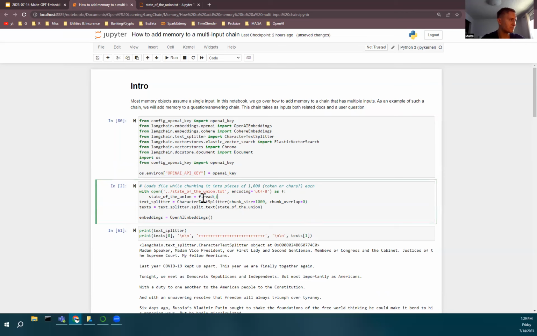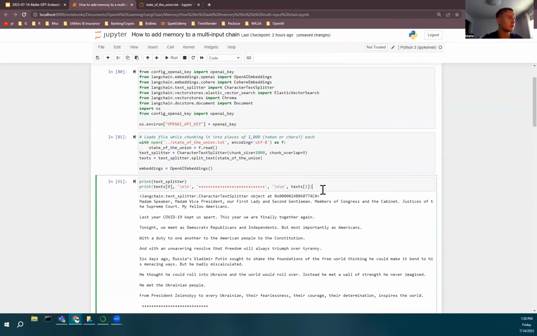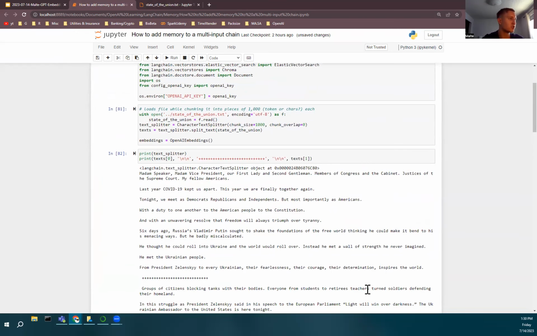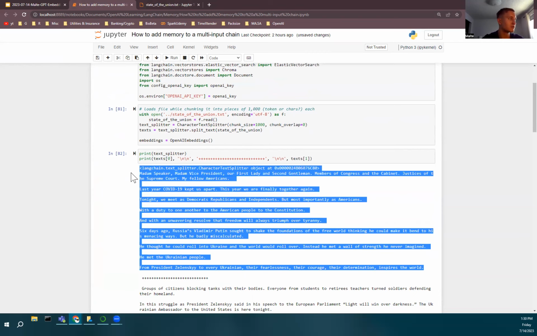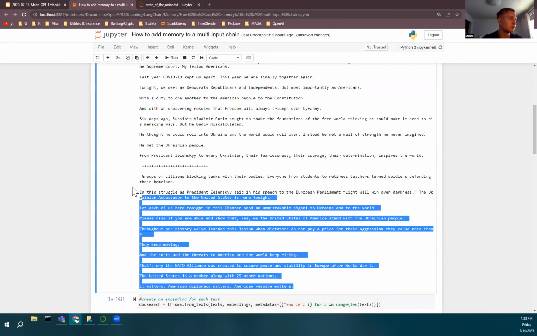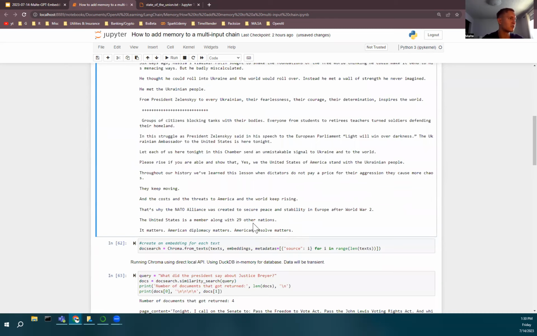I'm then reading the text here. That's the text I just showed you, the State of the Union. I'm splitting it into equal chunks of 1,000 tokens without any overlap. Well, this is just initiating the object, but I'm splitting it here, and I'm calling the embeddings model. If we take a look at how it's been split, you can see that here. Instead of having one large document, I now have smaller ones. That's the first one, that's the second one, and I think there's like 20 or something like that in there.